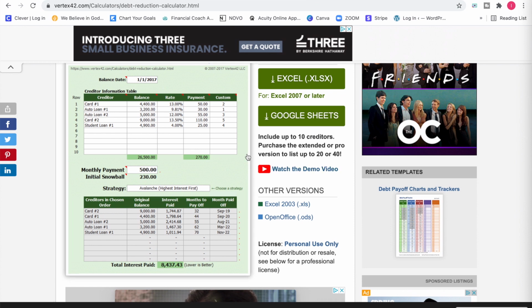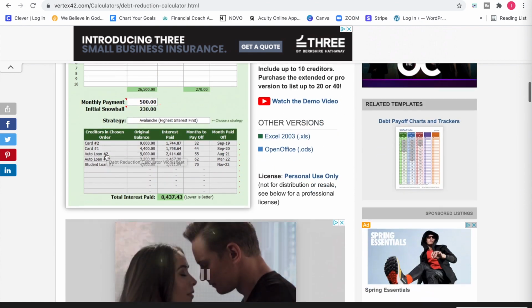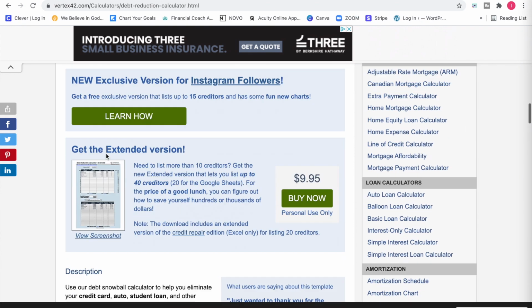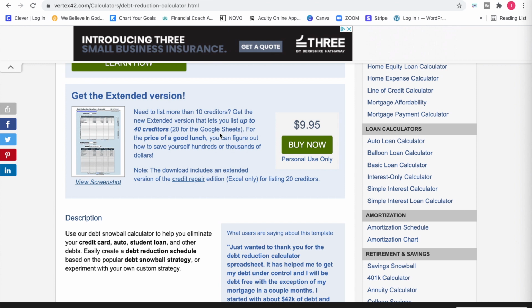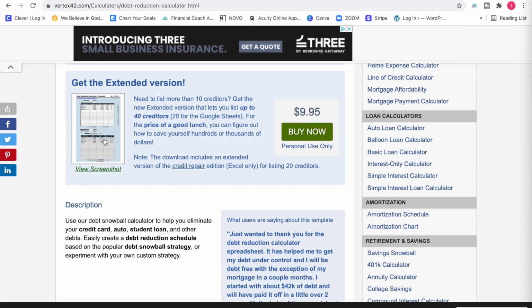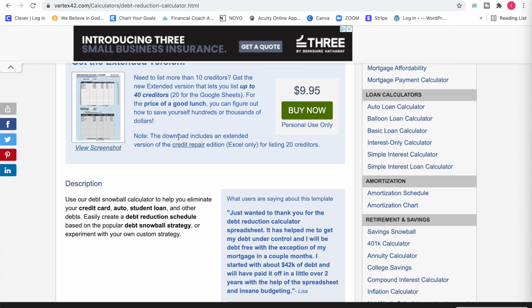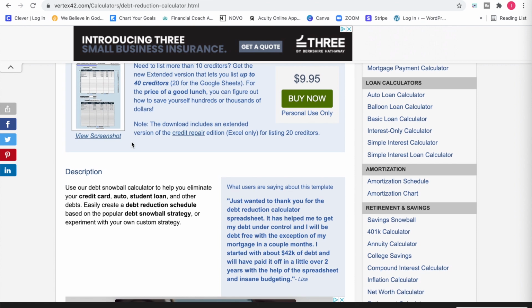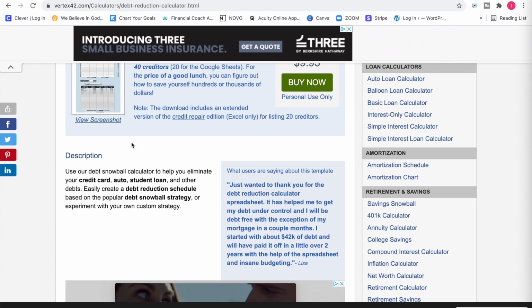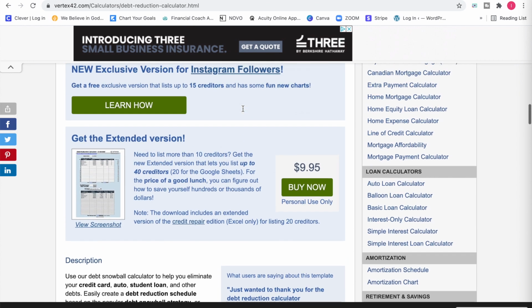Before I download it, I want to note that this is the free version and you can list up to 10. But while we're on the screen, I do want to show you that you can also get the extended version. If you have more than 10 debts, you can buy it for $10, but hopefully you don't have more than that. But if you do, it'll be good to see all of your debt listed in one place, and to calculate everything for you. So that's $9.95 if you want to do that.